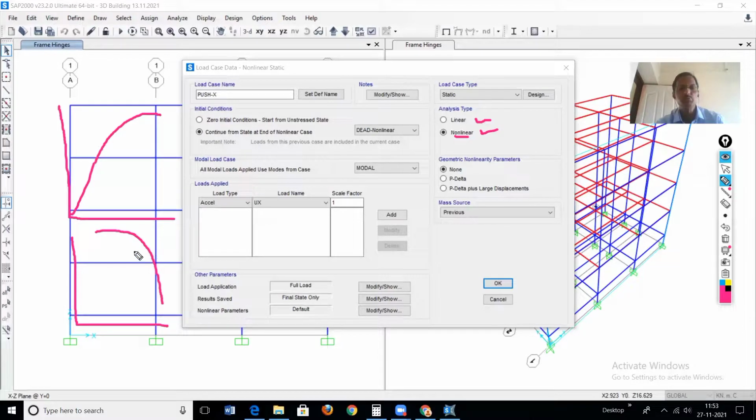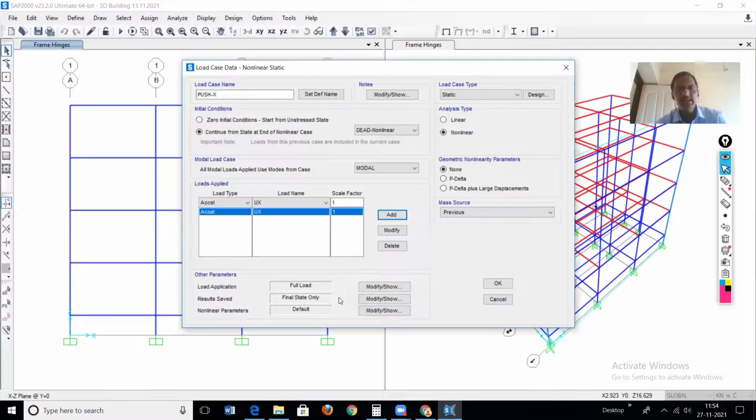Suppose we obtain a pushover curve like this, then to make the pattern of the pushover curve in this way, you just change the scale factor to -1. Then you will get it in this way. Right now we'll keep it as +1, and let me see whether we are getting a pushover curve of this type or this type. Then add this. Then second, now here apply the load applications.